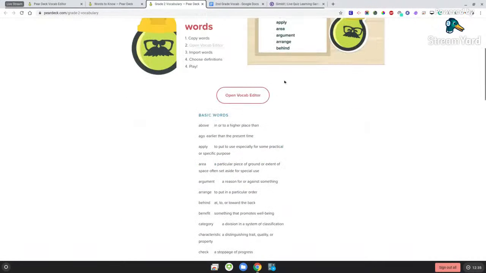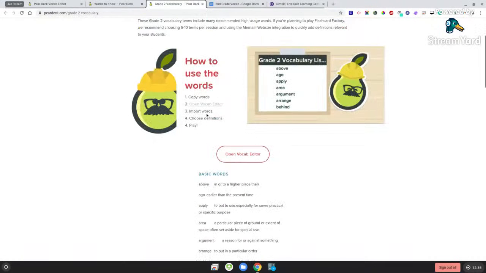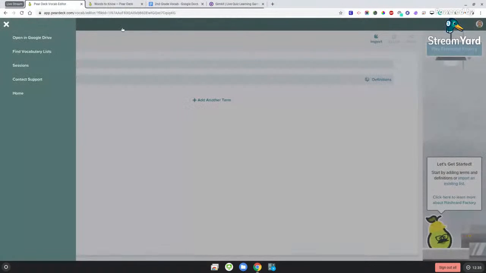Now, they'll show you here that you can actually build it right from here. So if I want to copy these words and their definitions, I open the vocab editor. It's going to plop them right into the import or copy-paste functionality. So it's a little bit of a shortcut, but you're going to see that we're able to do the same thing right here.